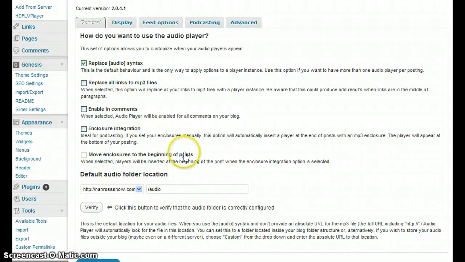Now once I've installed it, of course I don't have a folder that's just strictly audio. So with WordPress, it will default to wp-content/uploads. Once you put in that folder location, you want to click on verify to make sure that that's the appropriate folder to put all your audio files. You see the little green check, so everything looks good.